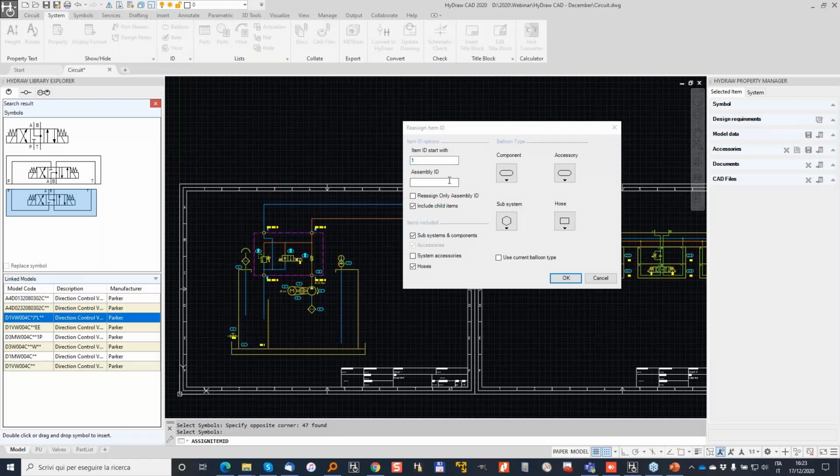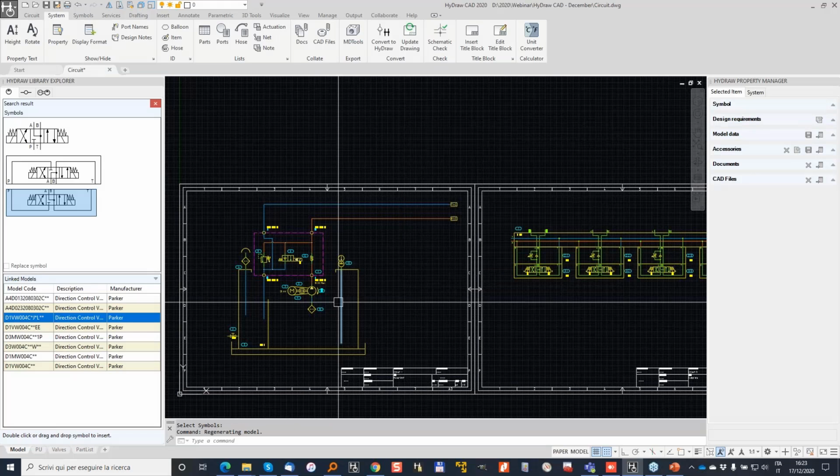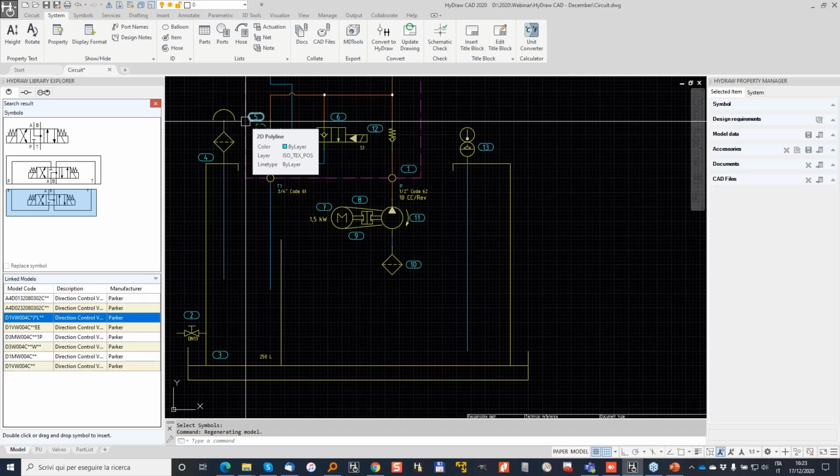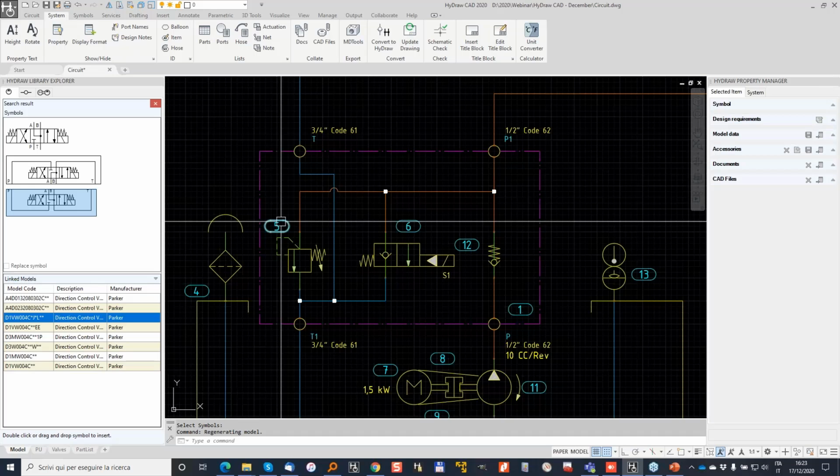And the assembly ID is always now 1, not 2. In this case, the assembly ID is not visible. That's okay, that's what we want. There could be cases where you want to display the assembly ID together with a component.